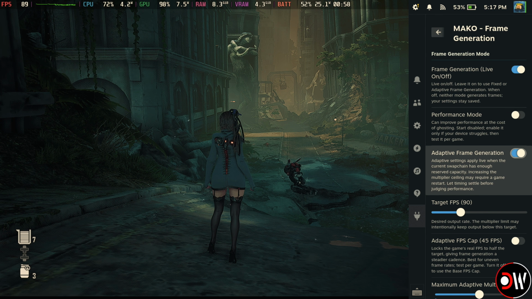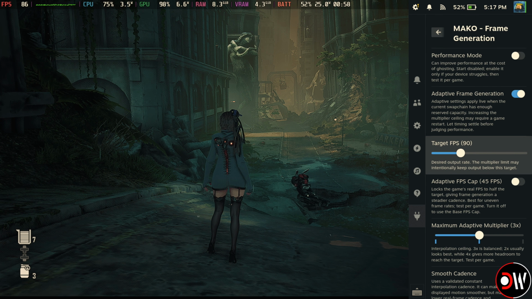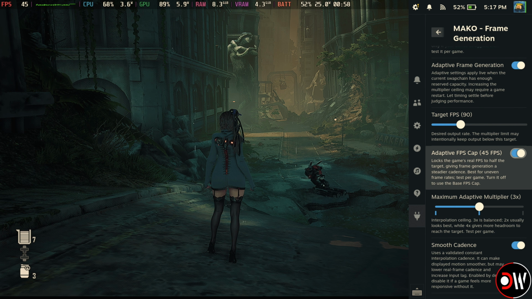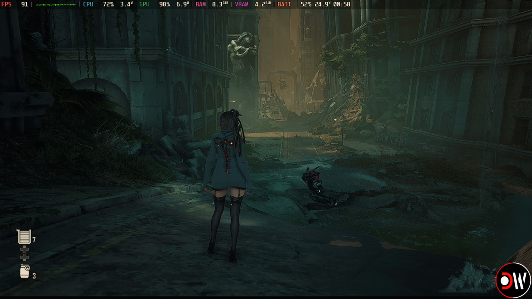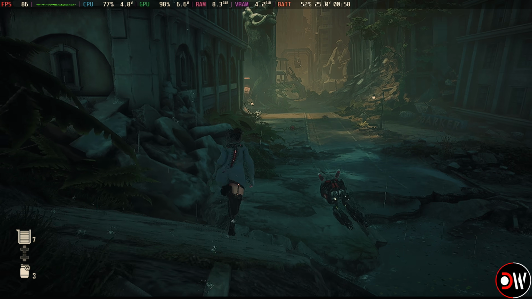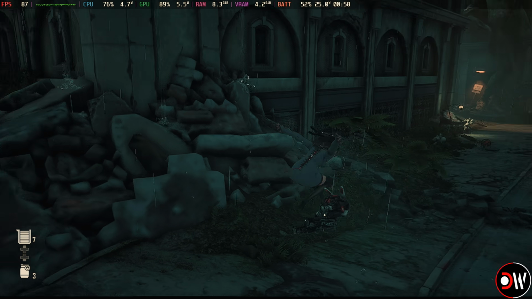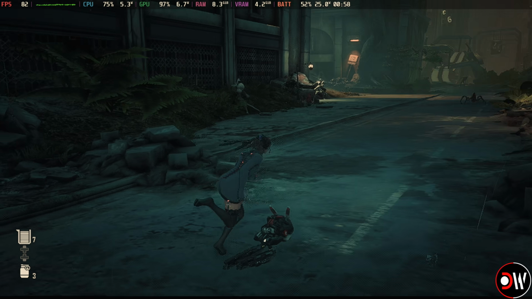In addition, we have adaptive frame generation, where if our base FPS is 30 to 40, we can choose a target FPS of 90 if we're on the Steam Deck OLED. And with an adaptive multiplier of 3 times, we can comfortably hit this and experience minimal ghosting and minimal input latency. If you give it a try, let us know in the comments how it went for you, which games you've tried, and which settings you've used.